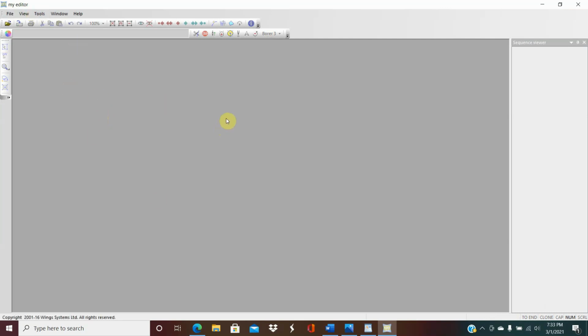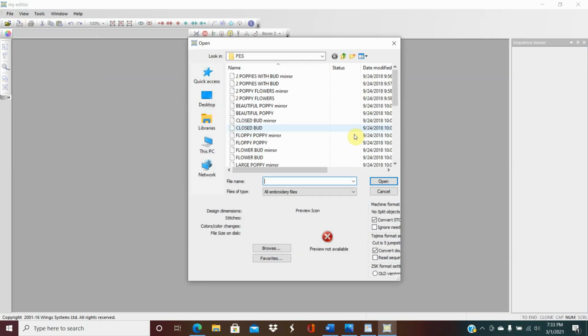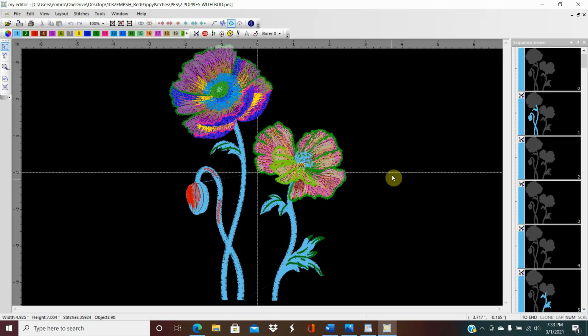Now there's many things that I can show you that this program can do, but we are only focusing on thread information tonight. So over here you can see like a little yellow folder, or you can click on File and click on Open. And I've already selected my poppy designs on my computer, and I'm going to use the two poppies with the bud, and I'm going to open that up.